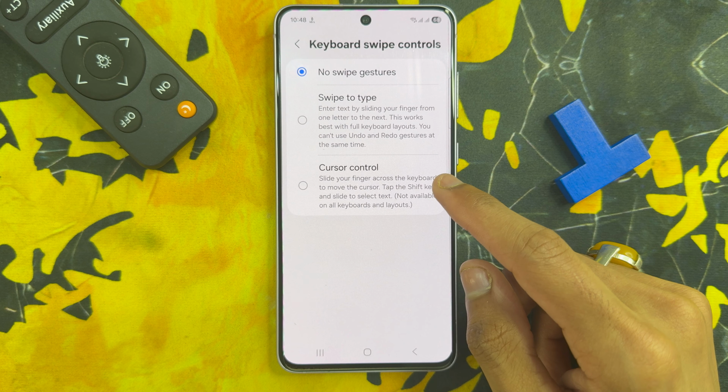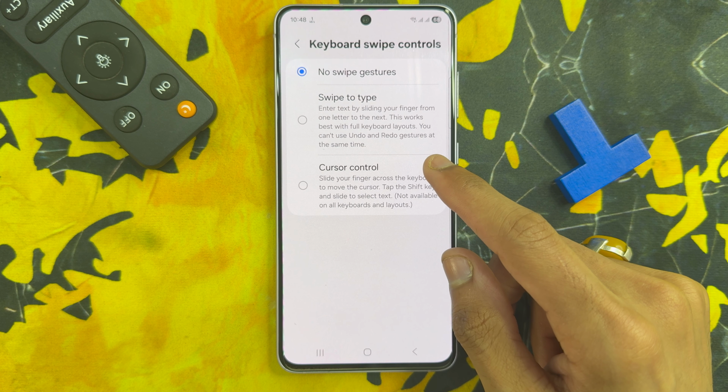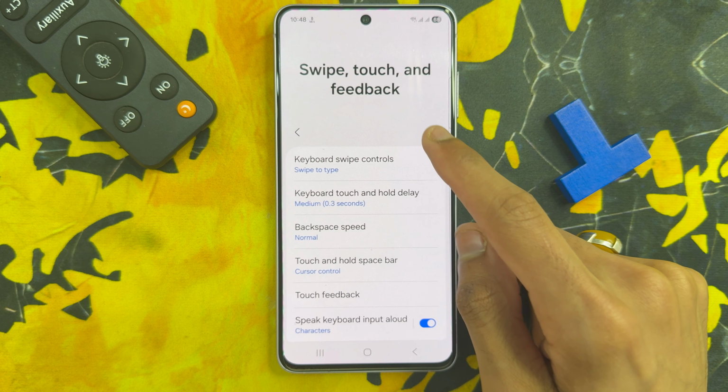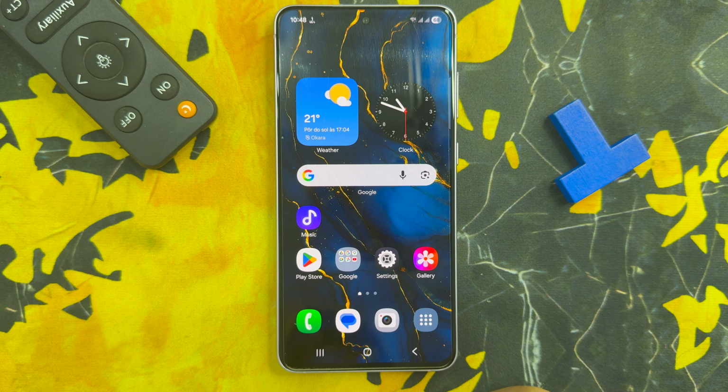After clicking on keyboard swipe control, you will see swipe to type is here. If you want to enable swipe to type, click on swipe to type. After clicking on swipe to type, go back to home screen. So that's how you can enable swipe to type on keyboard on Samsung Galaxy A57.